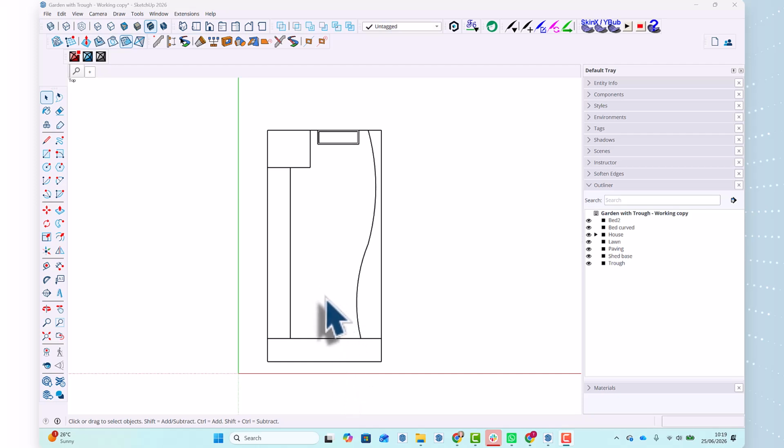Right, so here is the drawing that we've got to so far. I've modified it slightly. So this area here, which was bed 1, you'll now see is called paving, because I thought we'd have some paving in front of the house. The rest is still the lawn, and we've got this bed, and we've got the curvy bed, and this I've added, which is going to be the base for a shed that we're going to bring in from the 3D warehouse.